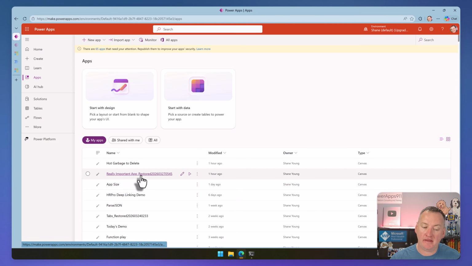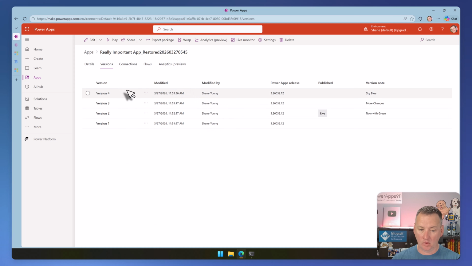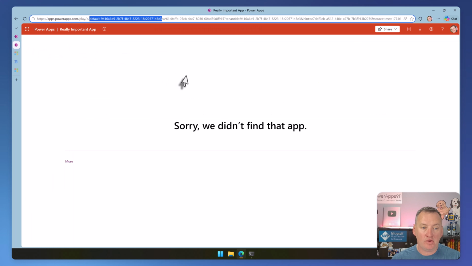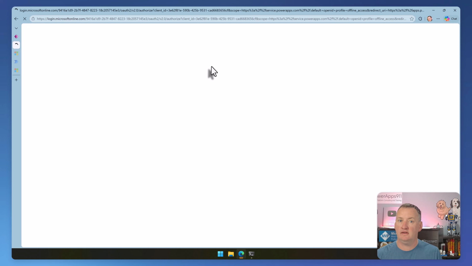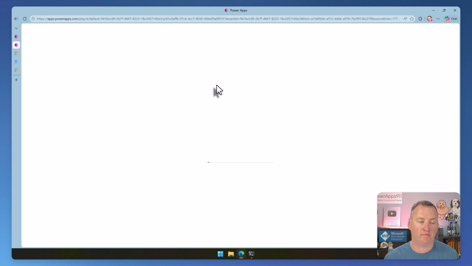Notice that the name has restored and then a date timestamp on the end. But if we go here to details, we've got all the things we'd expect. One of the things I was curious about, versions. So look, all my version histories are there. It's still here. So in theory, my user, remember the one that got the broken error? If they do a refresh, fingers crossed, it's looking to authenticate. That's a good sign.